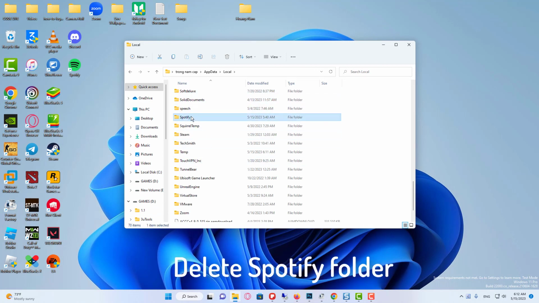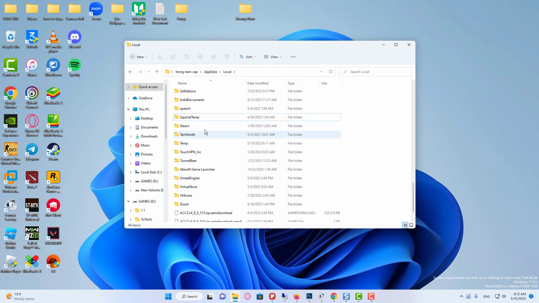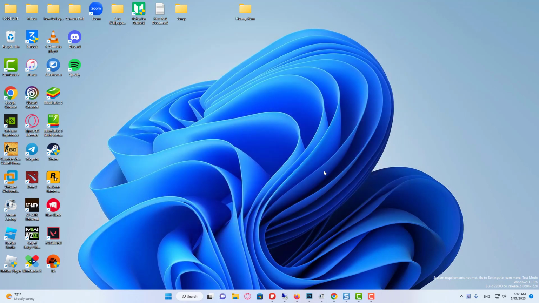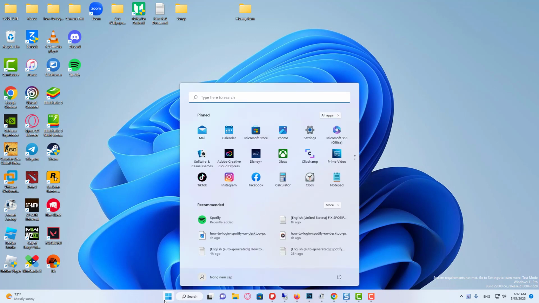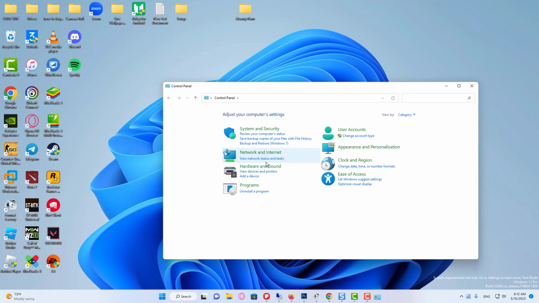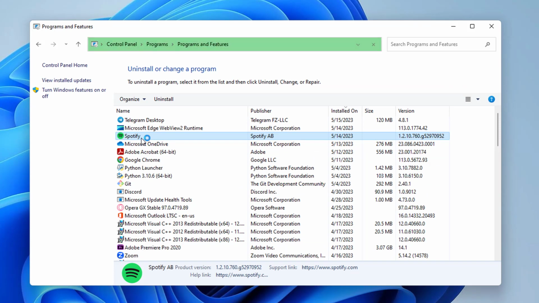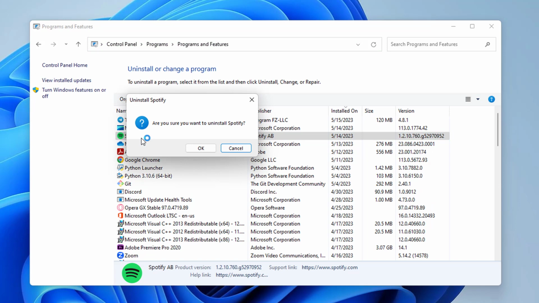In the window that opens, we click on the Local folder. Among the folders, we find the Spotify folder. After finding it, right-click on the folder and delete the folder. Spotify data deleted. We open the Control Panel to delete Spotify. Click on Uninstall a program under Programs. Among the applications, we find Spotify. After finding it, right-click and click on Uninstall. Spotify is deleted.